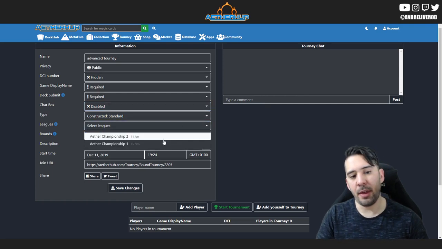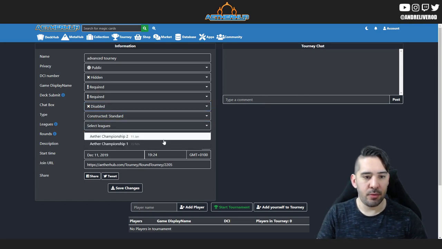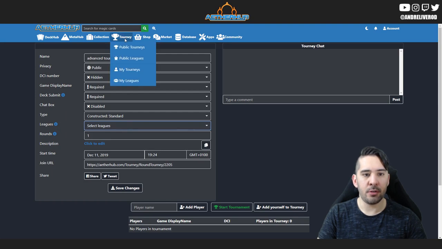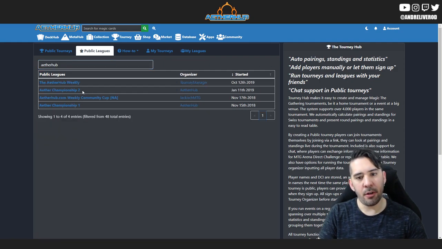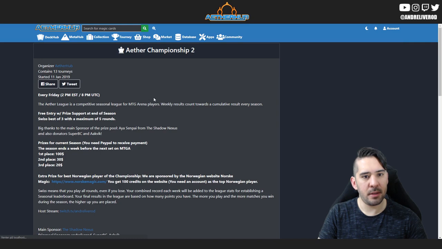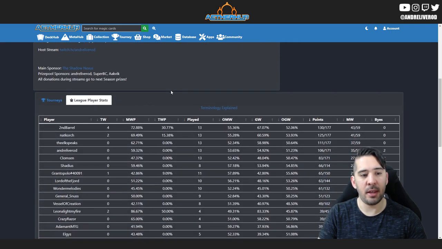Leagues is a little cool thing. To understand what this is, it's basically just tourneys grouped together. So if we go under tourneys and go to the public leagues, you can search for ETROHUB here. Let's go into an earlier league we had, the Ether Championship. This contains 13 tourneys. You can look at leagues as a folder for tourneys. And it summarizes all the stats of all the tourneys and all the players in the tourneys.